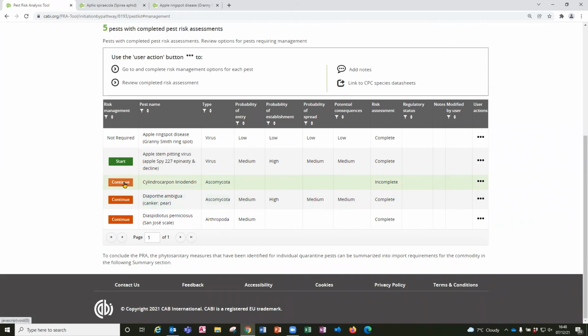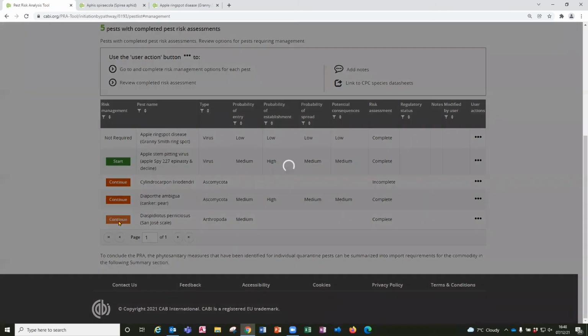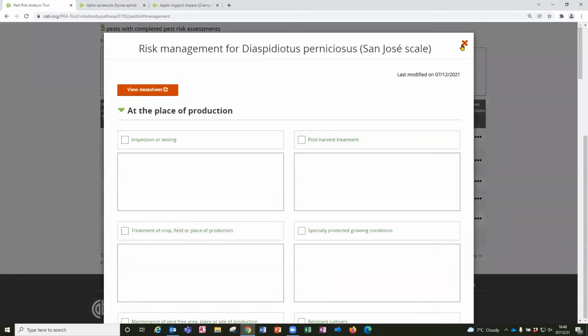Those with continue have had some information added for the risk management already. Not in that case though.